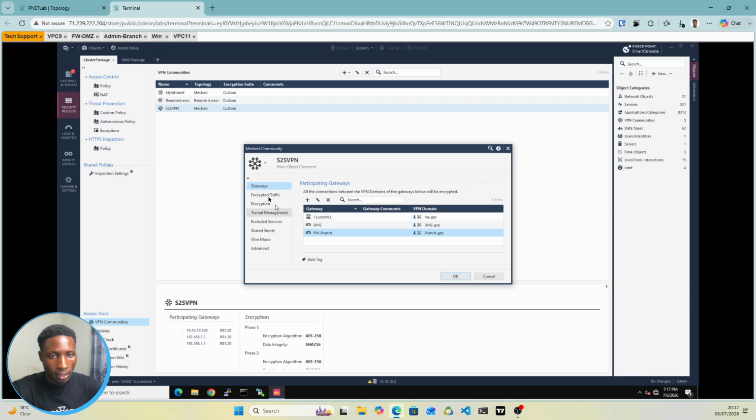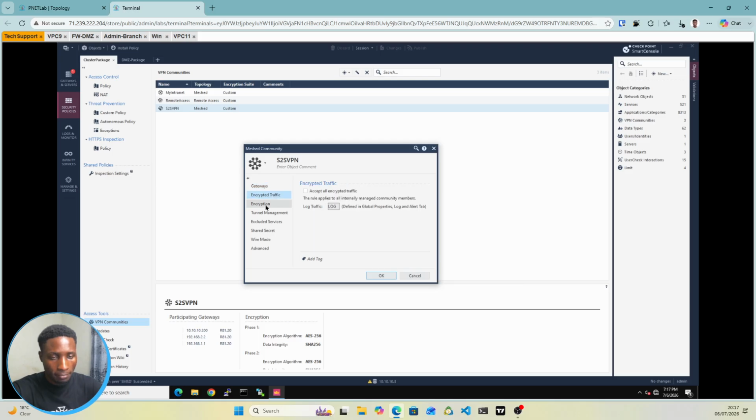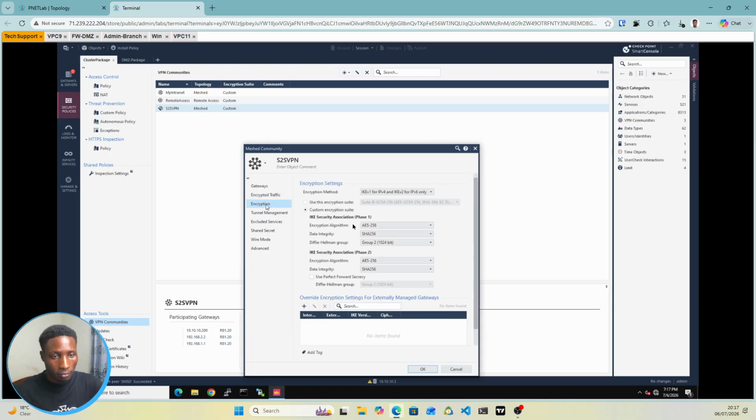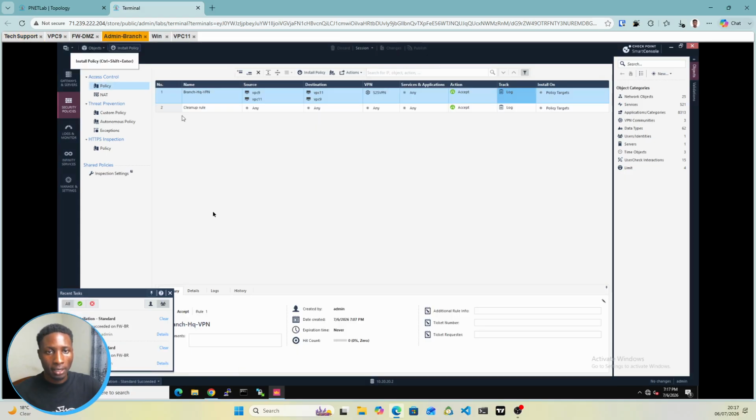So I'm going to go to encryption to just make sure some parameters are same. We'll go to encryption to make sure phase 1, AES 256, SHA 256, AES 256, and SHA-256. Everything here is same. And for the shared secret, I know what I placed. So we're now going to go back to our admin branch and we'll just check the same parameters here from 10.10.10.4, yes. VPC 11 is 10.20.20.20, yes, and our S2S.